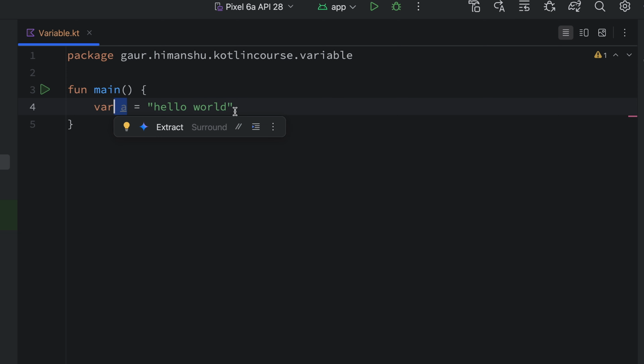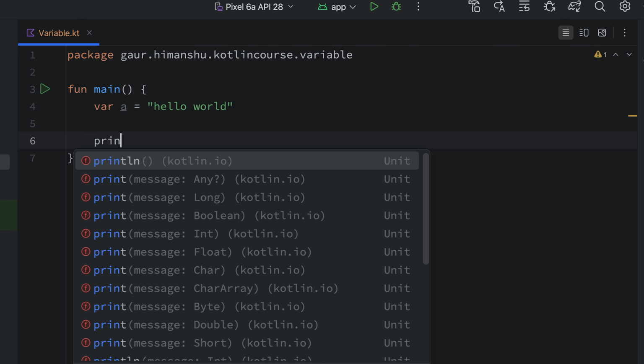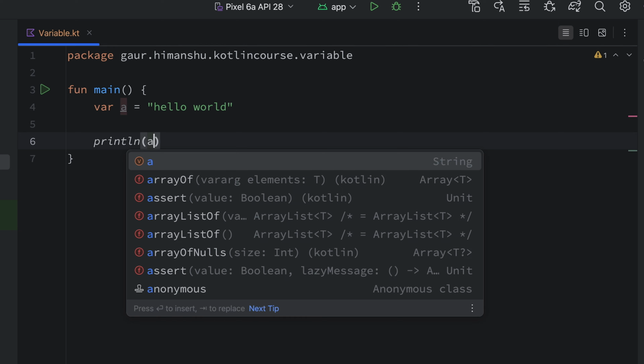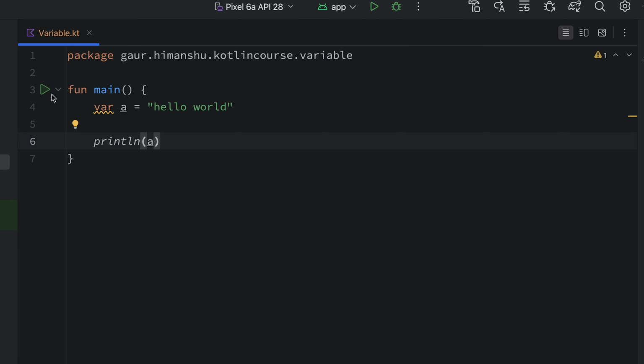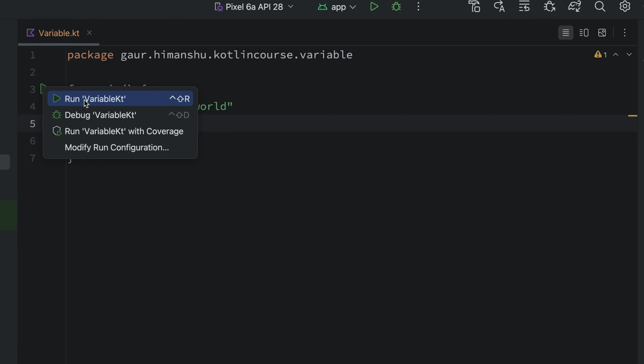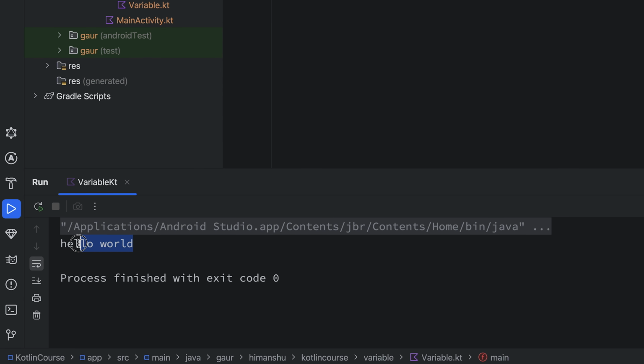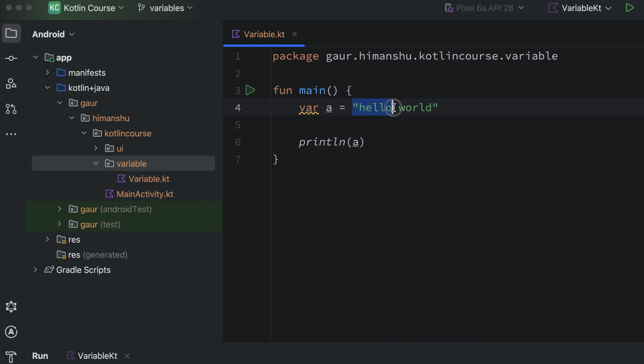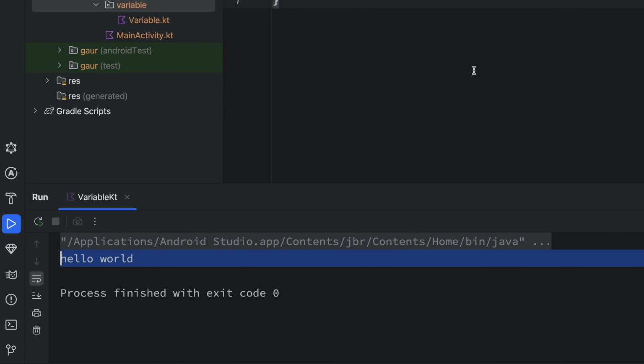Now we can access this variable, and this variable has a value, and the value name is hello world. So let me use here println function and print this information. Execute your function by clicking on this play button. Run variable kt. As you can see, hello world. Because this hello world information is stored in our variable a, due to that reason when we are printing this a, we are seeing this value hello world.